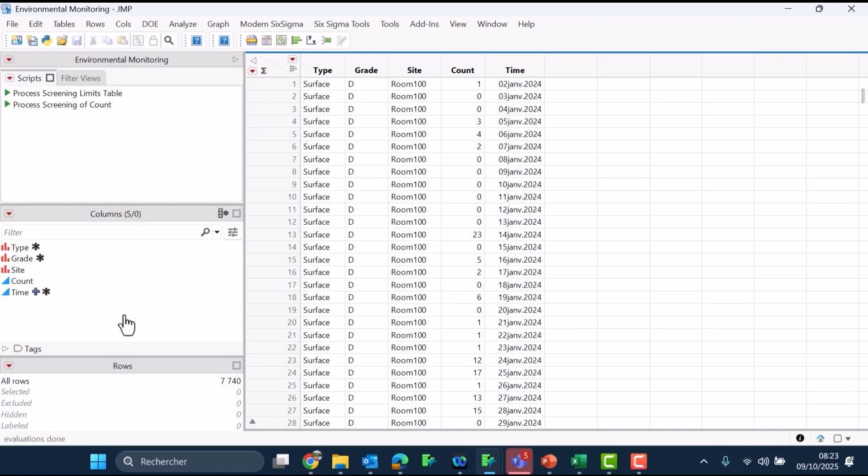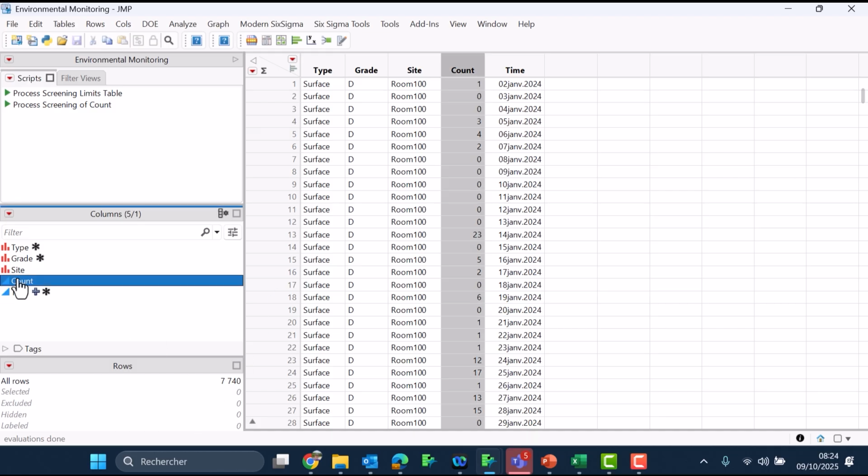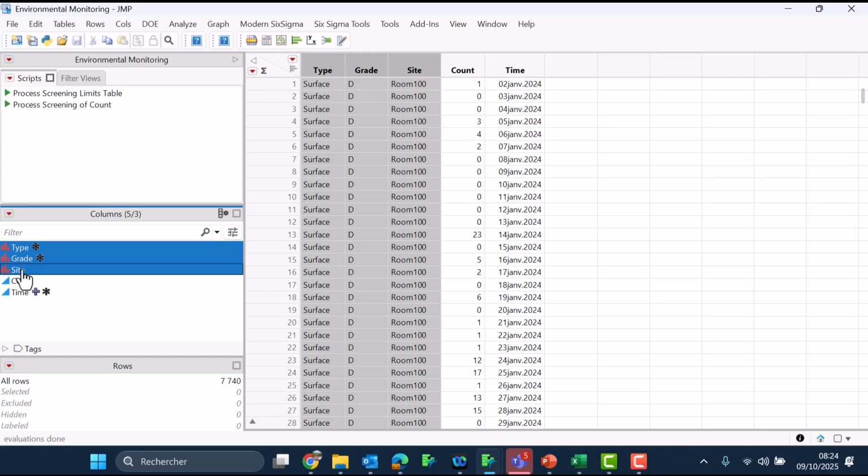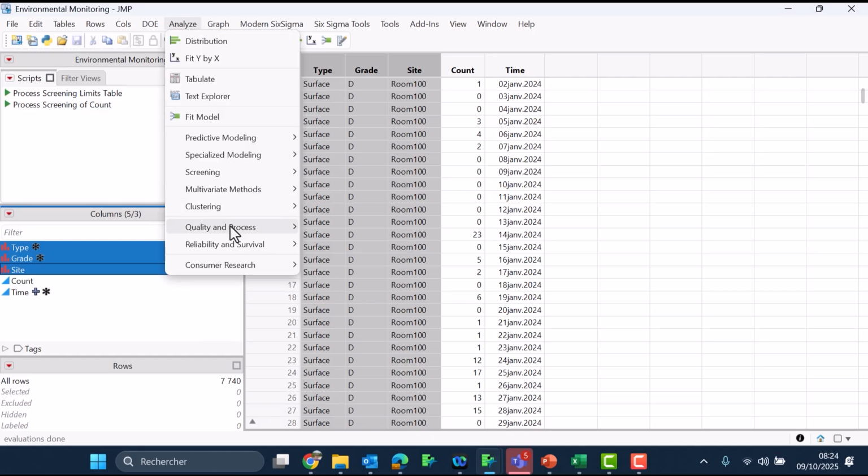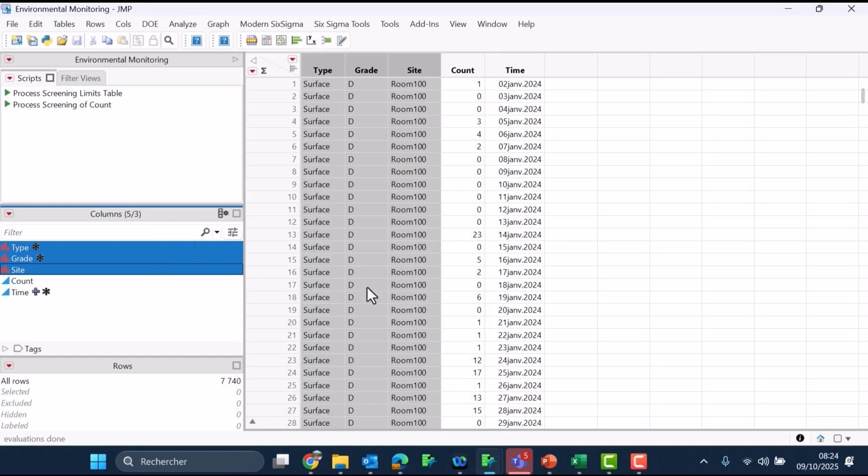Here's our dataset. Cleanroom counts across types, grades, and sites. This is the kind of data used in QA reviews under FDA and EU guidance documents. To launch the environmental monitoring feature in JMP, navigate to Analyze, Quality and Process Screening.